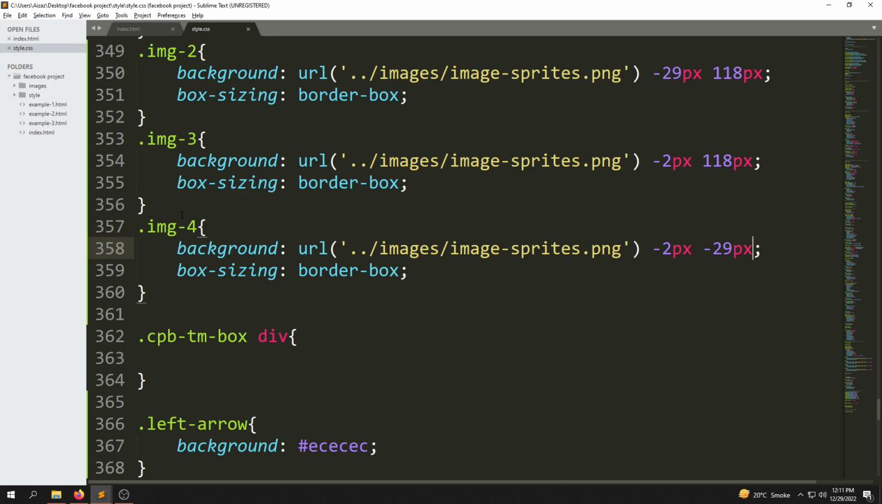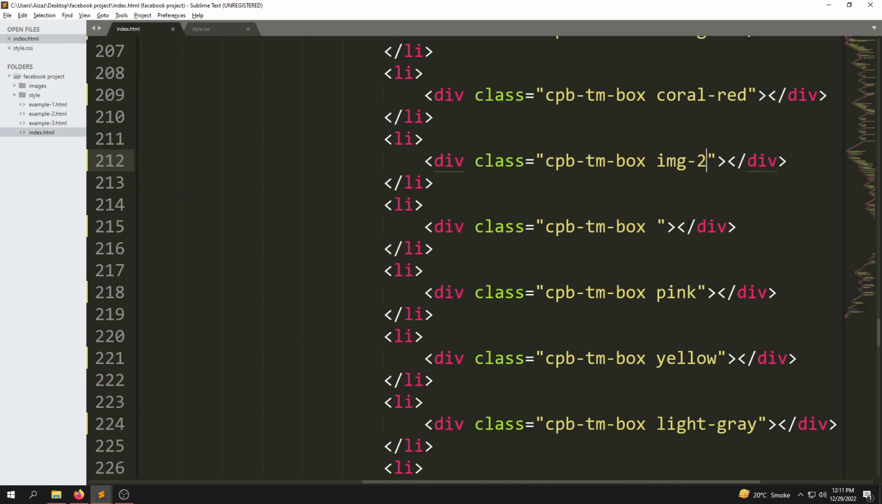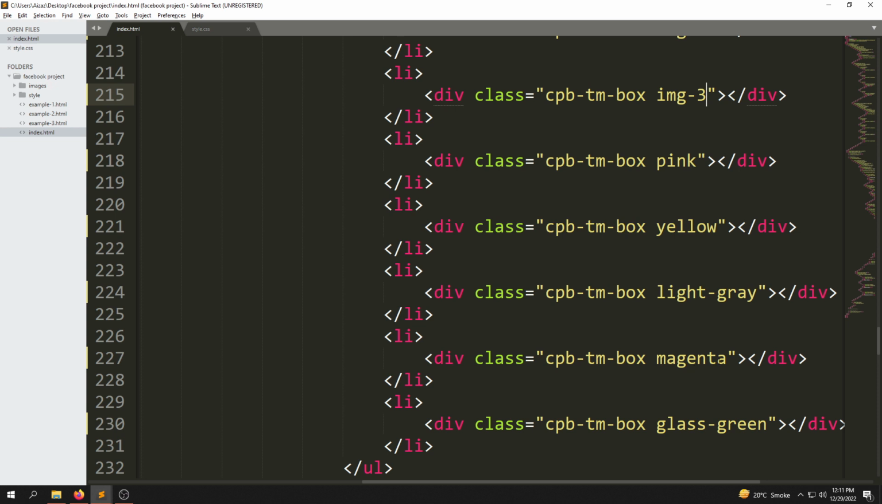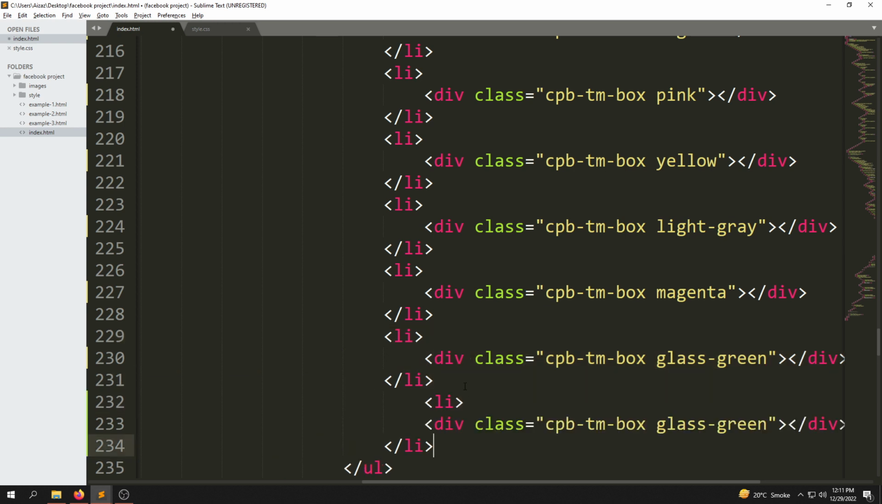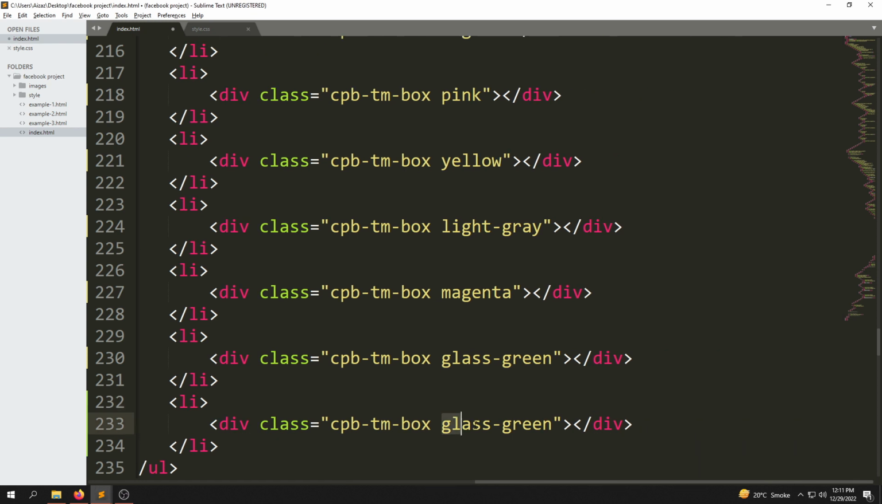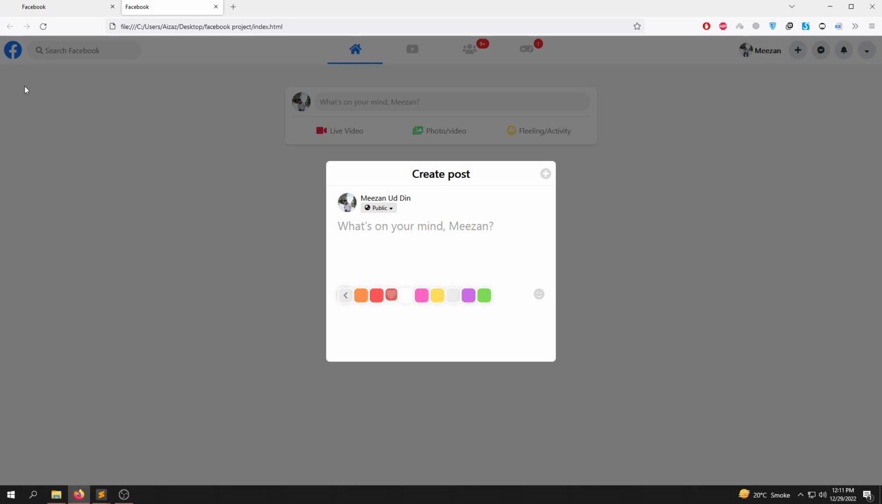Let's add image 3 and image 4. So go to here and copy this and paste it here. This will be image 3, and the last divs haven't been added yet, so we are going to copy this one more time and paste it here, and remove this glass green. We'll say image 4. Save it. Now refresh it. Now the images that we want to add are included.